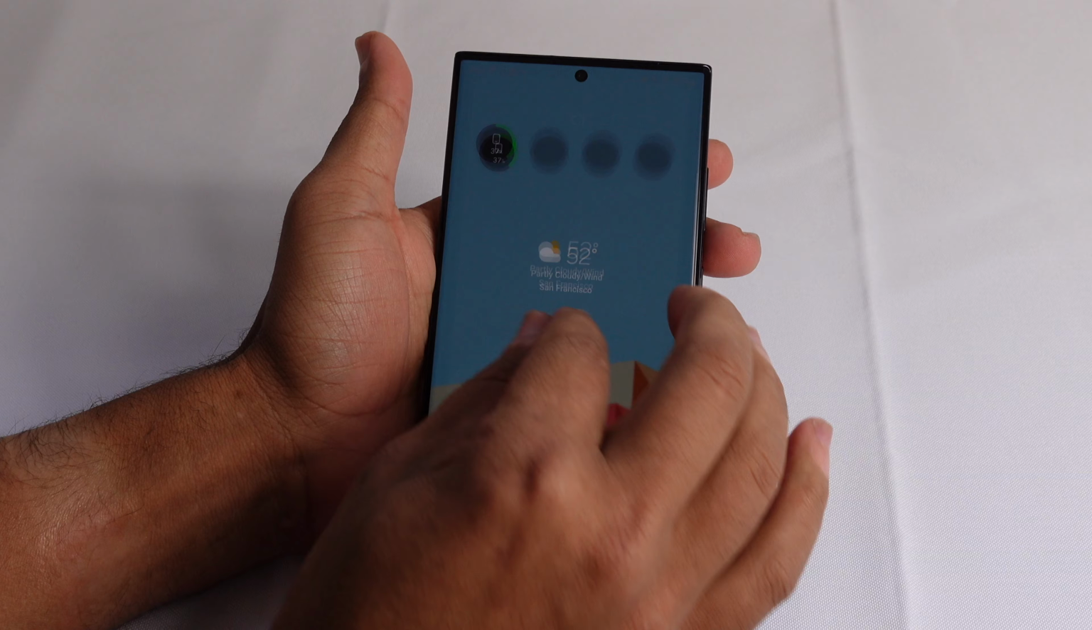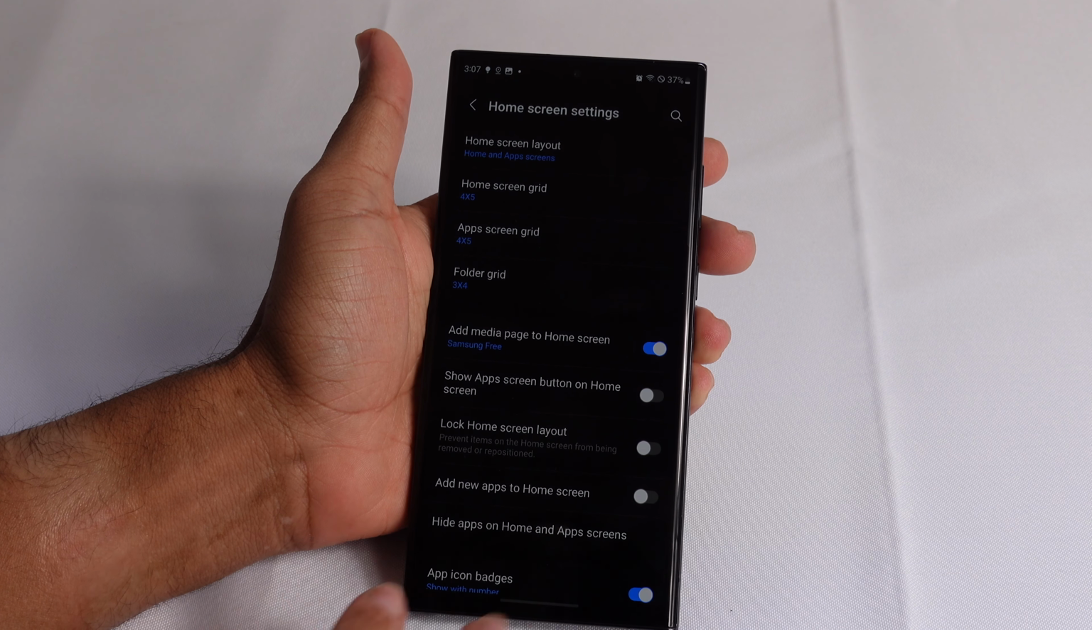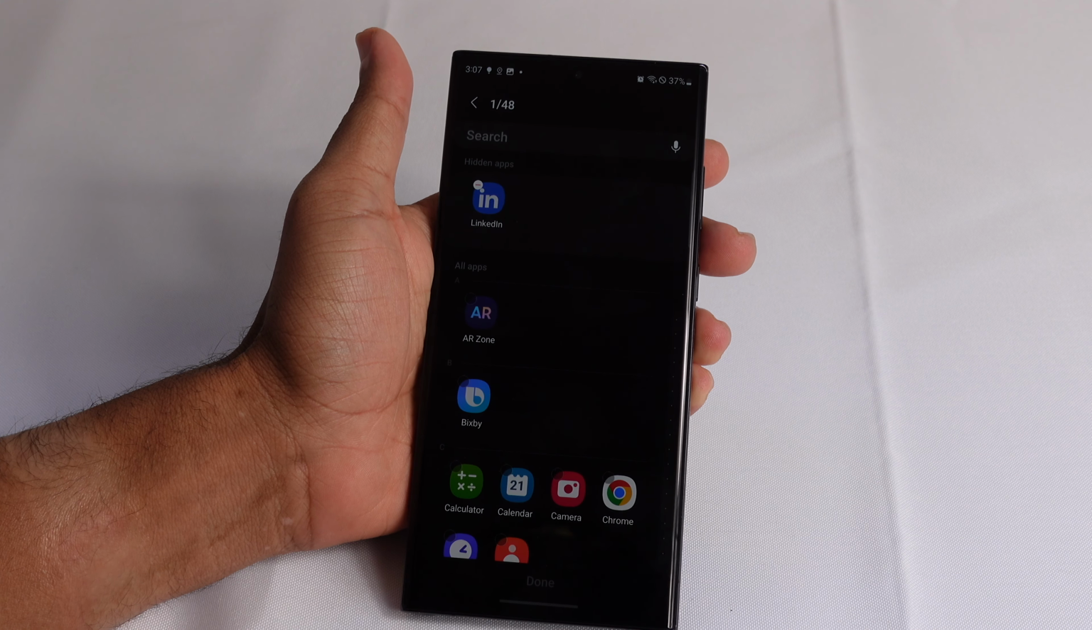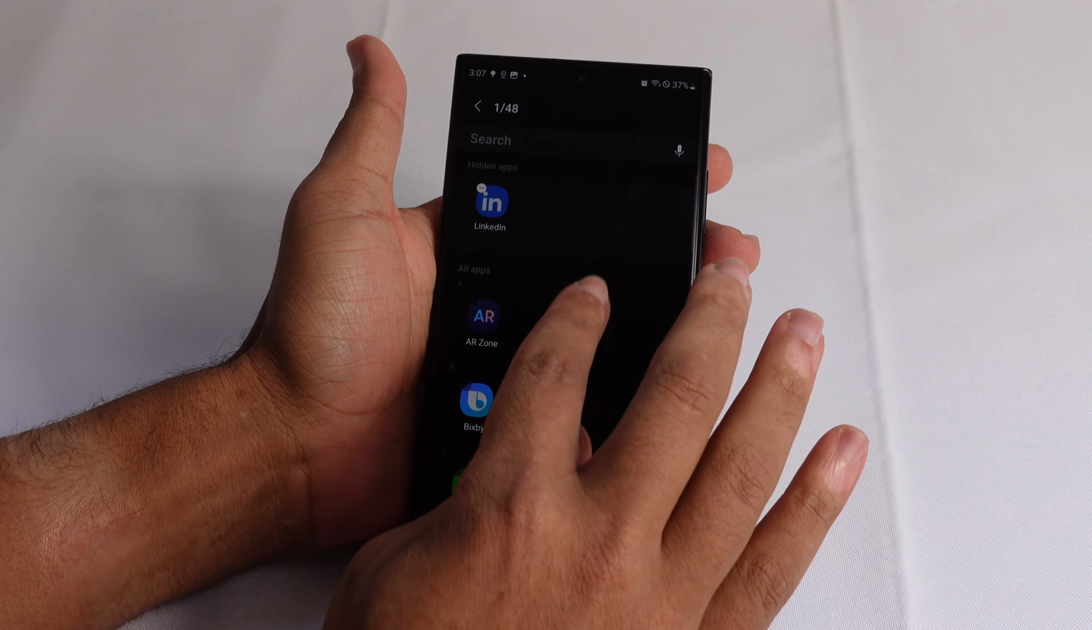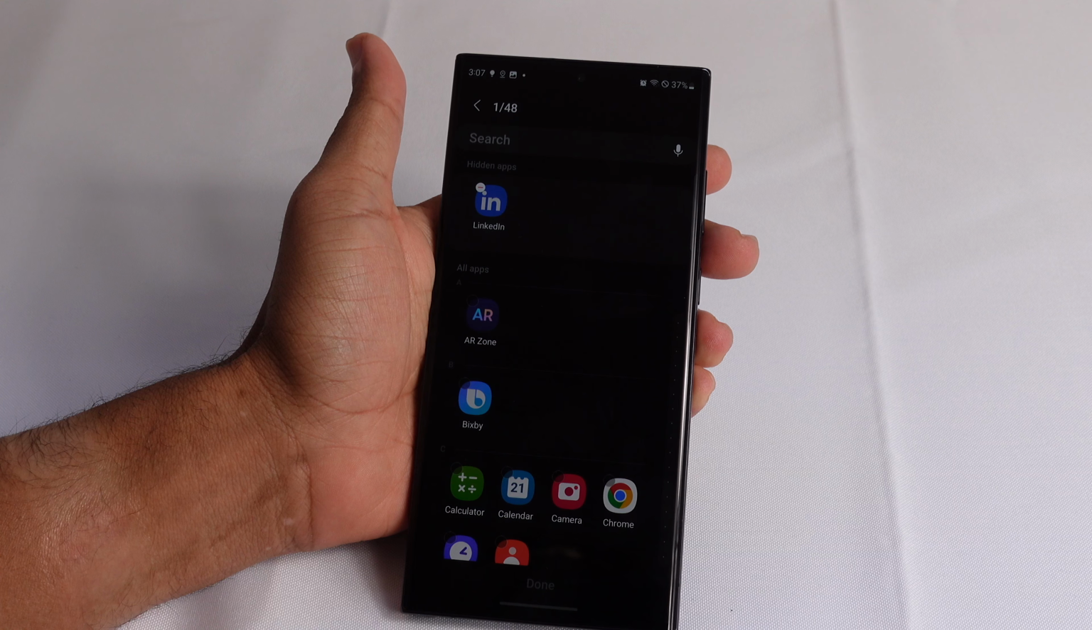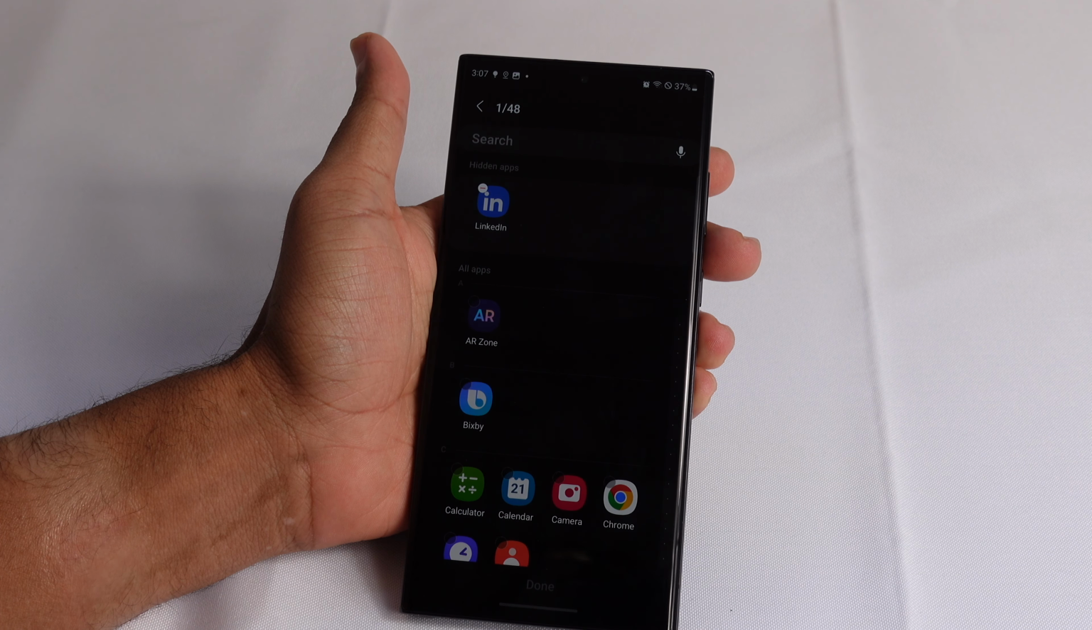So just like that, you can swipe in, head over to the settings and select hide apps on home and app screens and pick which apps you want to hide, and then they'll no longer appear on your home screen. So that's really helpful if you want to hide certain apps on your device.